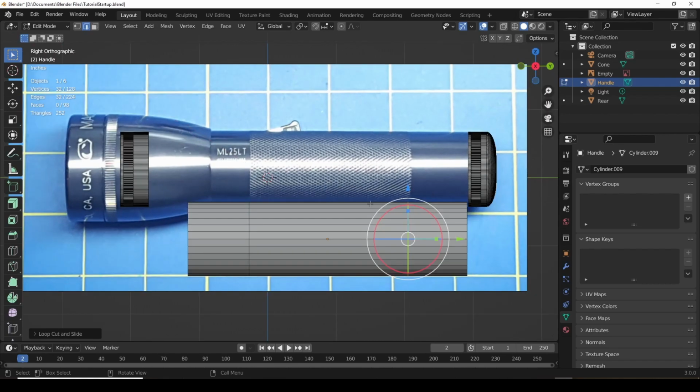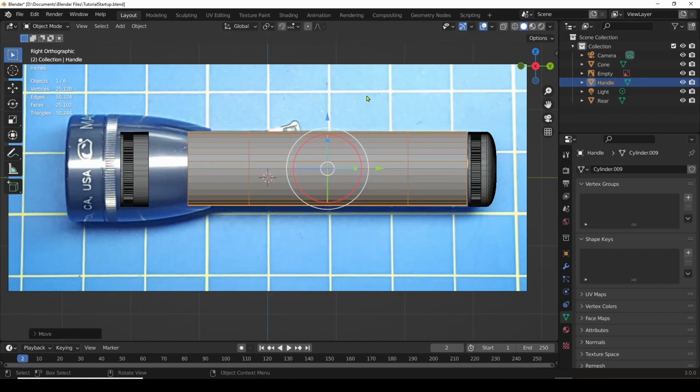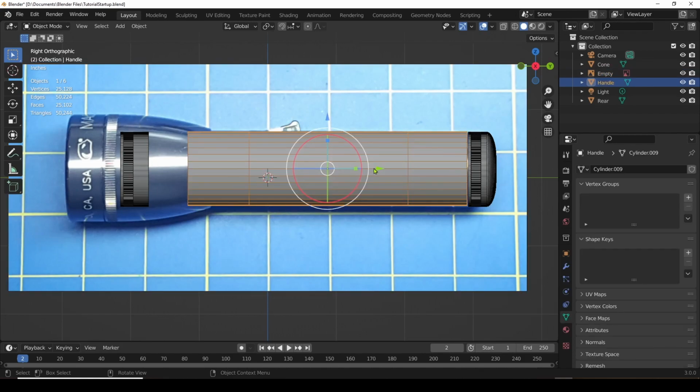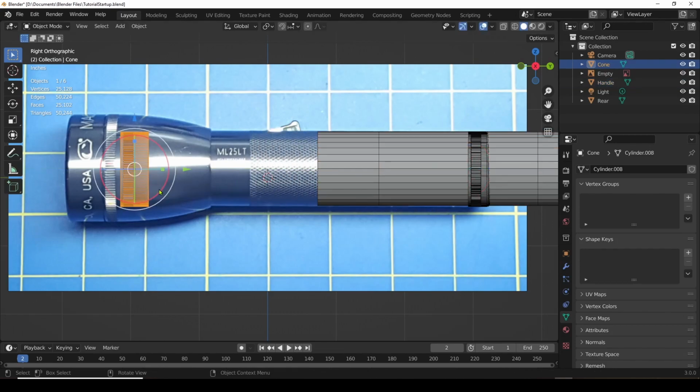Go into orthogonal mode and get out of edit, go back into object mode, and we can move this guy back to where he is. So now we're doing good. We've got the end cap, we've got the handle, we've got the cone, and all we need to do is adjust this and modify it so that we can make it more of a cone shape. So let's move this guy out of here and start working on this.